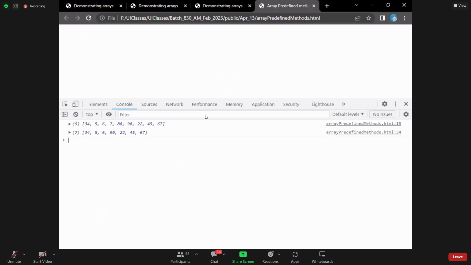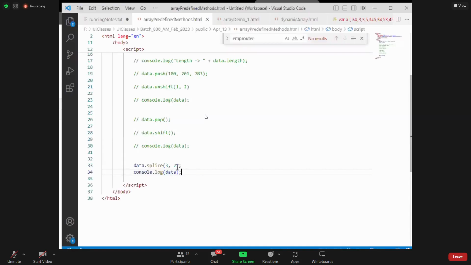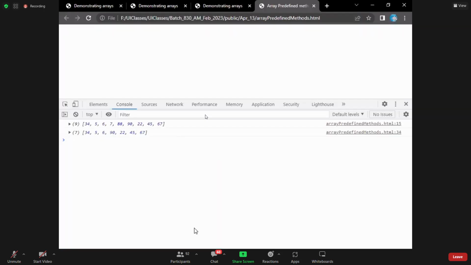Agree, everyone? Understood? Now you don't need to go with the pop. The pop method or the shift method delete only one single value, only on the right and only on the left. But here, I can delete anywhere I want, any number of values I want. Now what if I want to push the values? You know what I can say? I can say splice 3, 2, comma, I may say 100, I may say 101, I may say 102, like this. Save this, come back and reload the page.